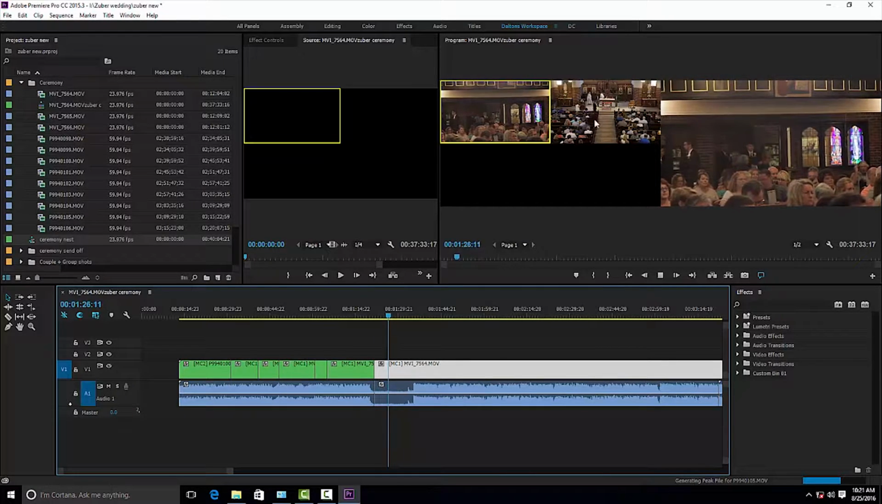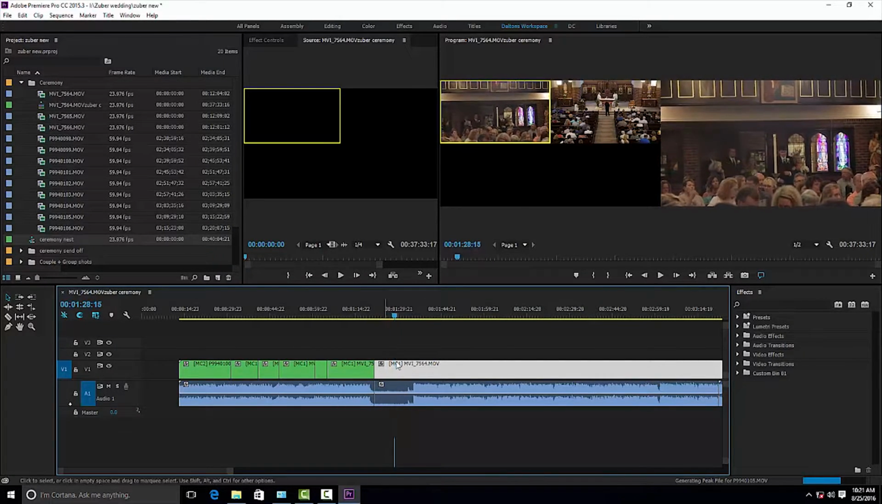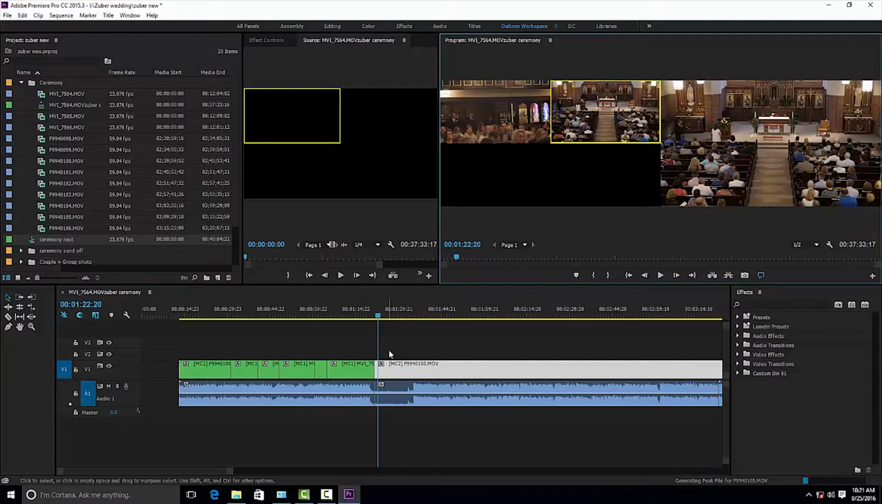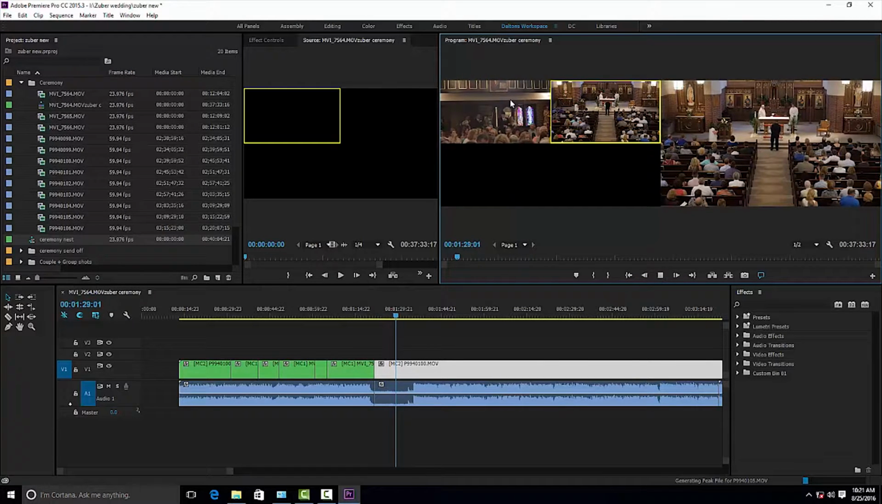The wedding party is getting ready. Let's see, he's walking. So I think let's start with this camera. That way we can see him walking. And I'm already looking at this camera and ready for when they start walking, I can switch to the edit.